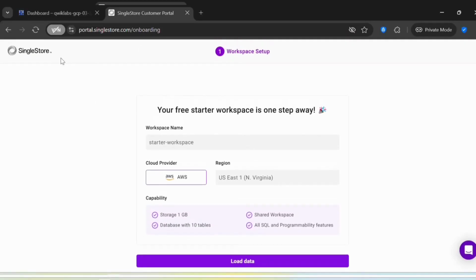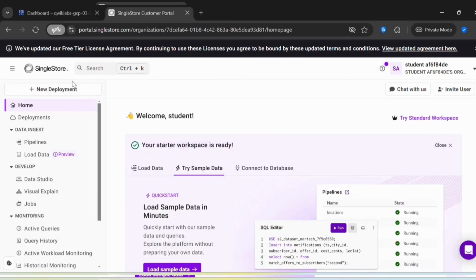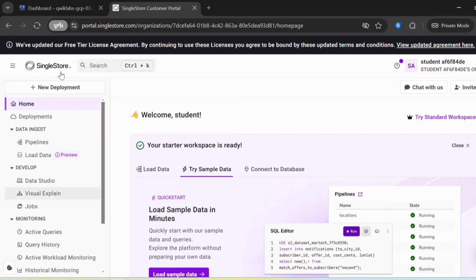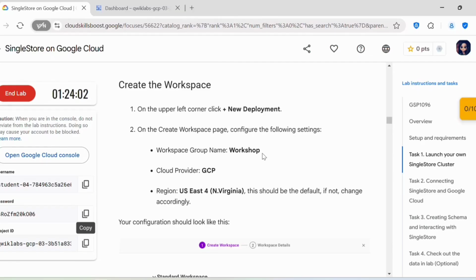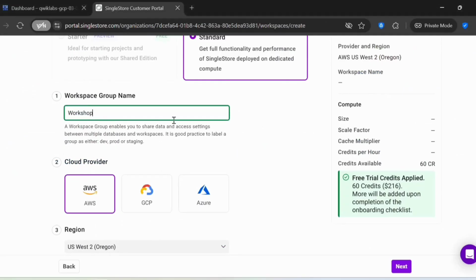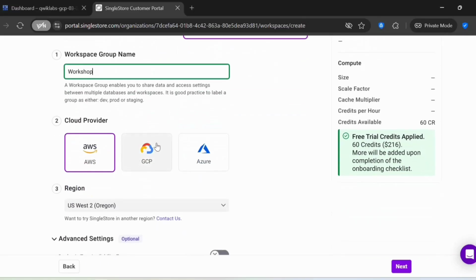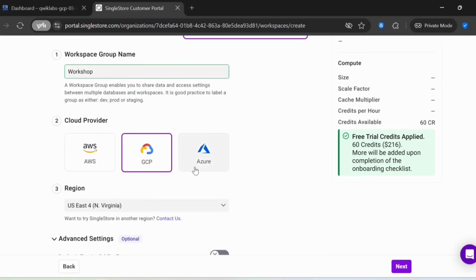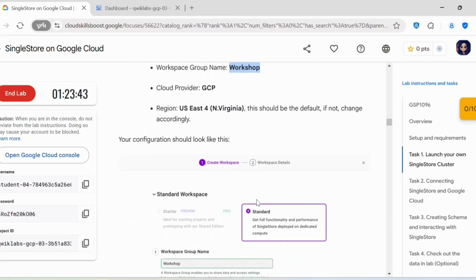So here you will get this page. Here you need to click on explore on my own. So you will be brought into the SingleStore page. Here you need to click on new deployment. So workspace group name should be workshop. So copy this here, provide that name here. So here you can see we are creating a workspace. It's a standard workspace group name. It should be workshop. Cloud provider select GCP and region should be US East for North Virginia.